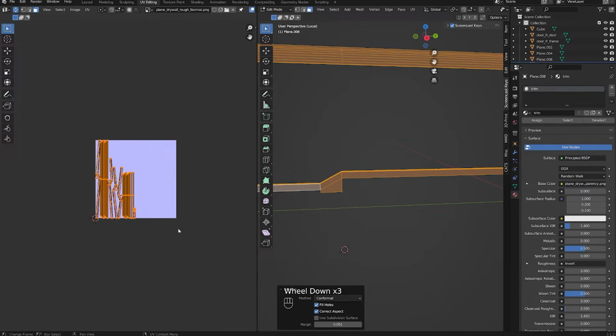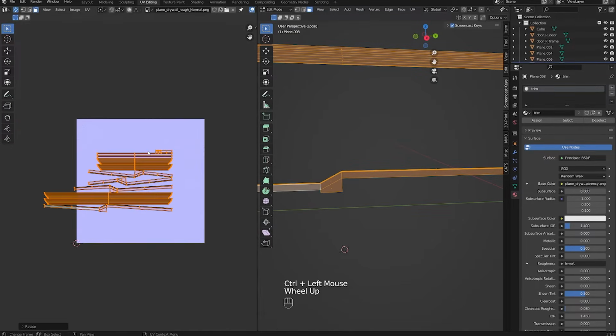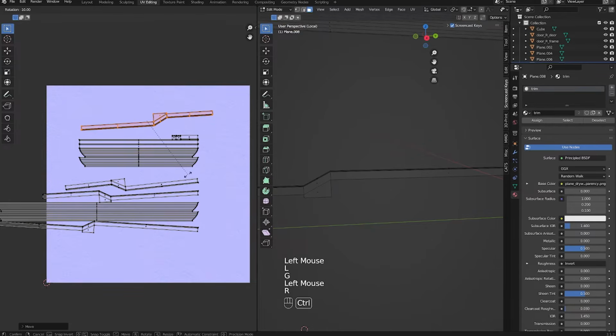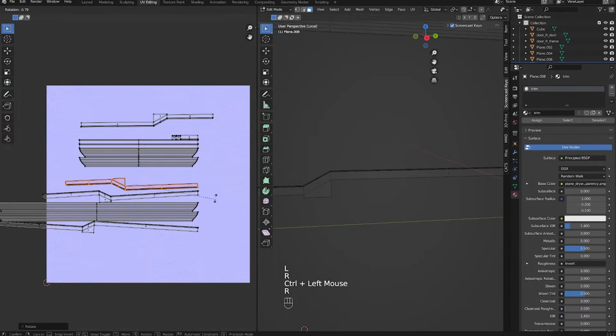Everything's a little bit crooked. We can fix that. So I'm going to rotate this, make it this way, even though it doesn't really matter. I think my trim texture's normal map is exactly the same as the drywall's, so I'm just going to use these normals to orient it.